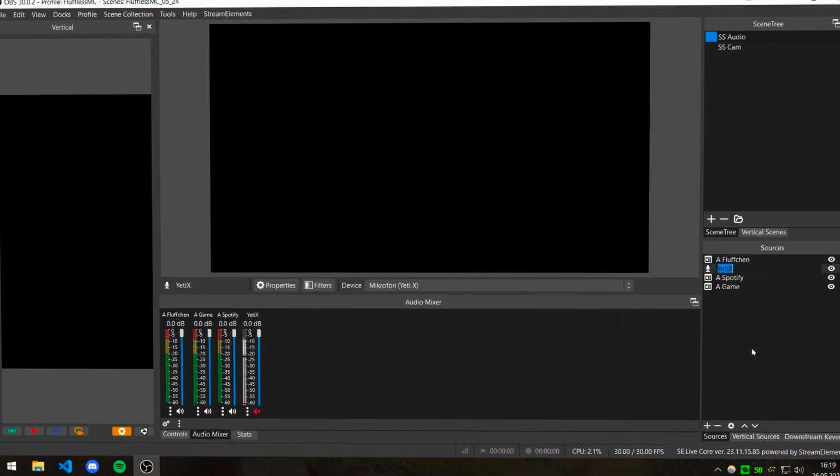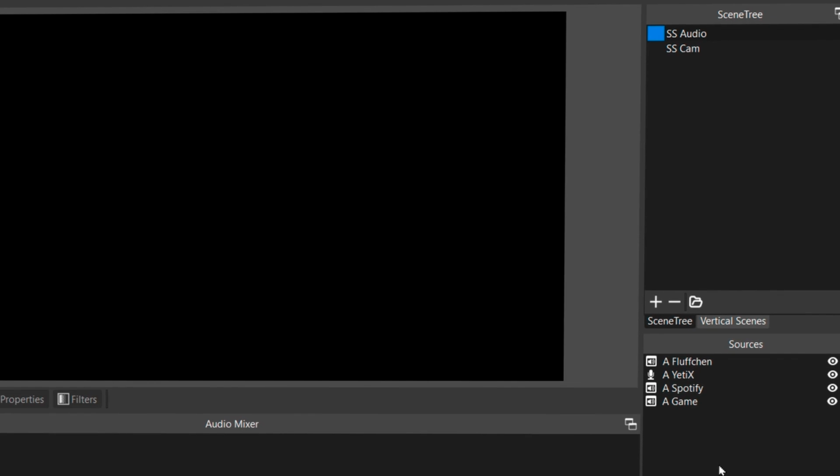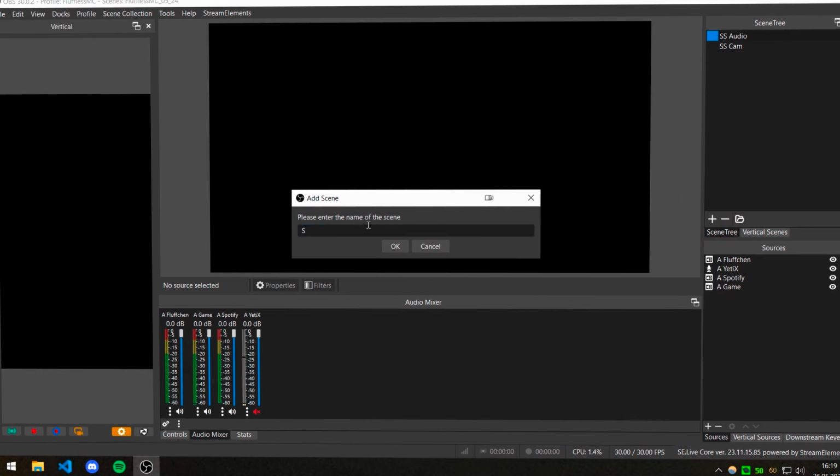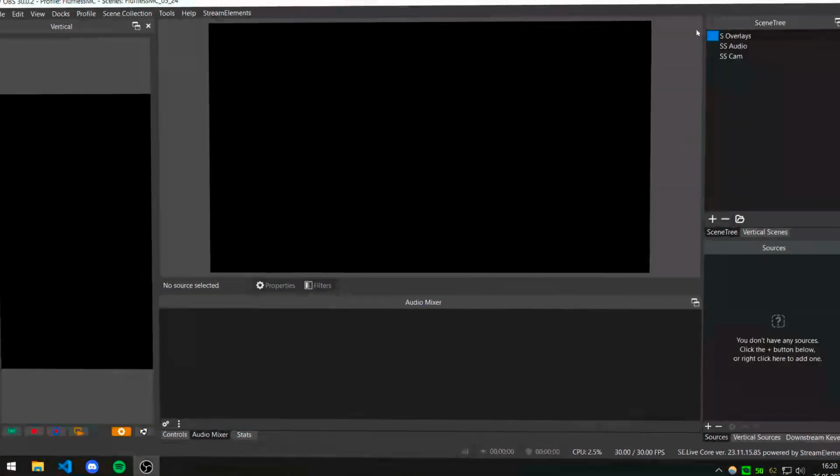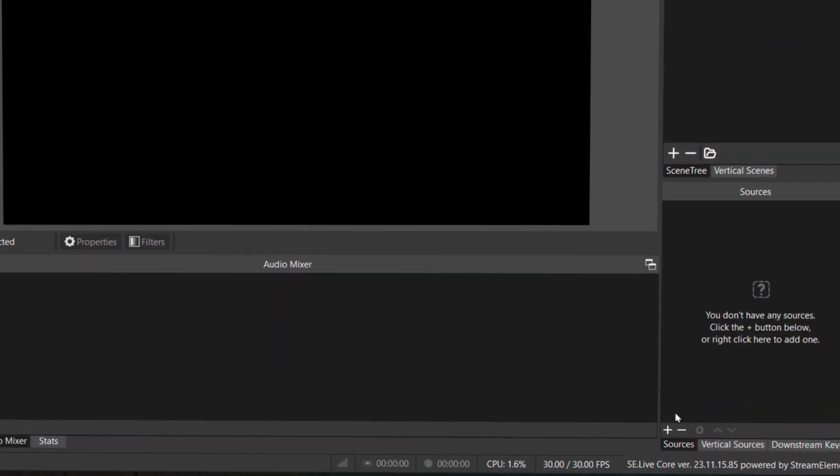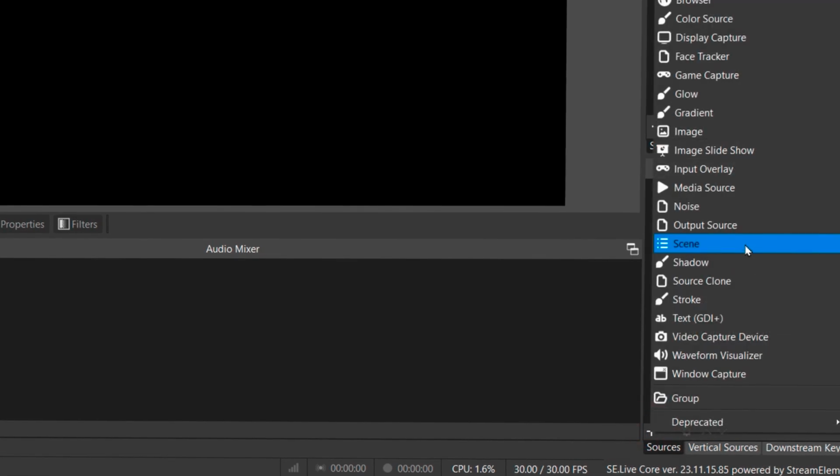Let me change this Yeti X to audio Yeti X so it's consistent. That's the audio done. So now how can we put the audio and the cam in the same scene? Create a new scene. I call it scene overlay. Click OK. And now in the scene overlay, click on add and add scene.